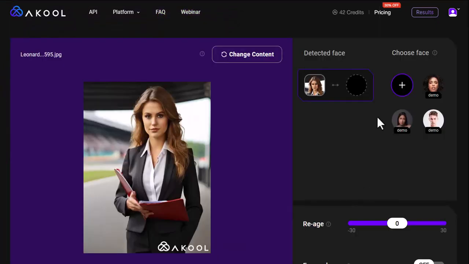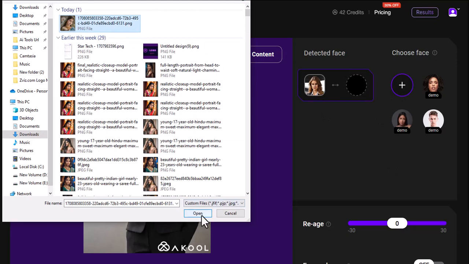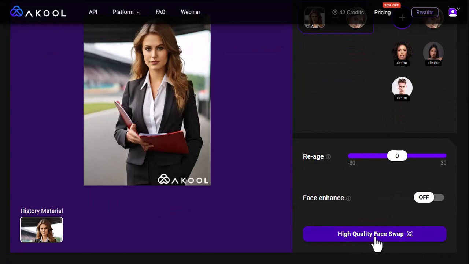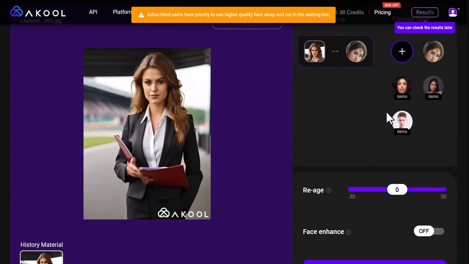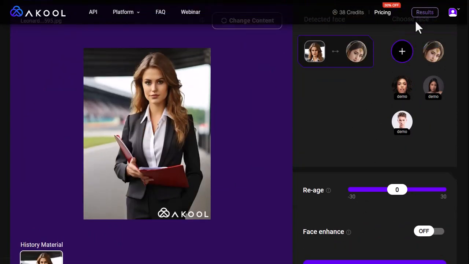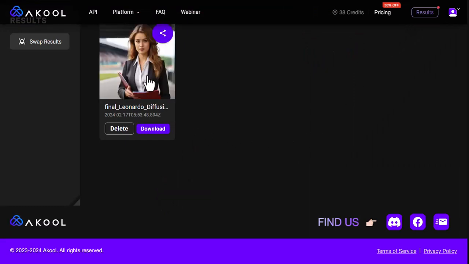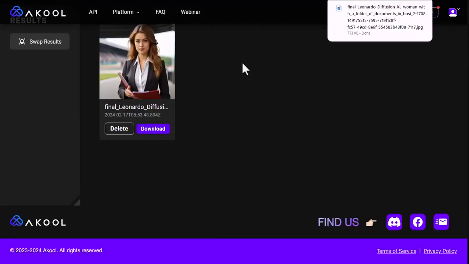Now upload your own photo or targeted faces. After that, select this and hit the swap button. Now it is processing. Click the result button and see. It will take 30 to 60 seconds to complete the processing. Okay, our face swap processing is done. To save it to your device, click the download button and it will be saved to your device. And finally, see the result.